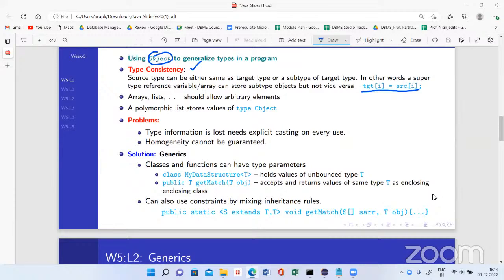This means that SRC1 is basically an object in your heap memory, which will be referred to by a reference of target type. Now, as per the rule of dynamic method dispatch, this target type must be a super or same type of the source, right? It cannot be a subtype of the source. Because as per the rule, a reference can refer to its own type or a subclass type. So it should be its own object or a subtype object, or subclass object, right?